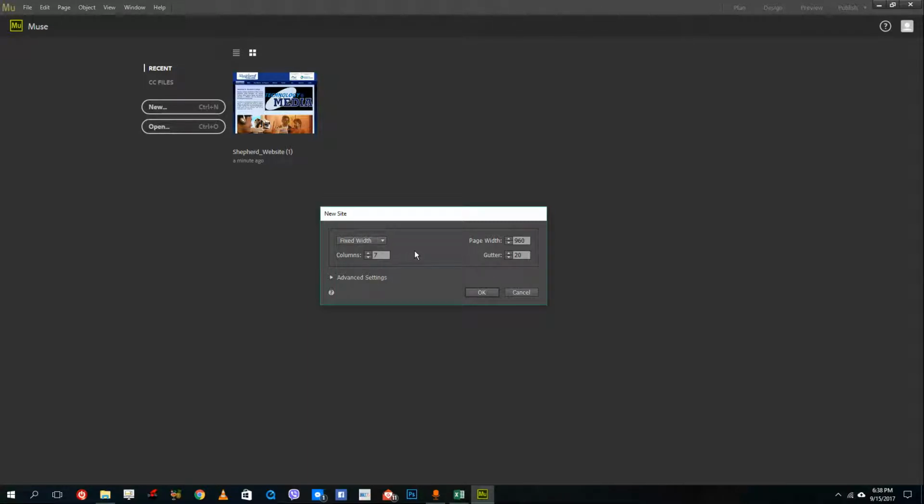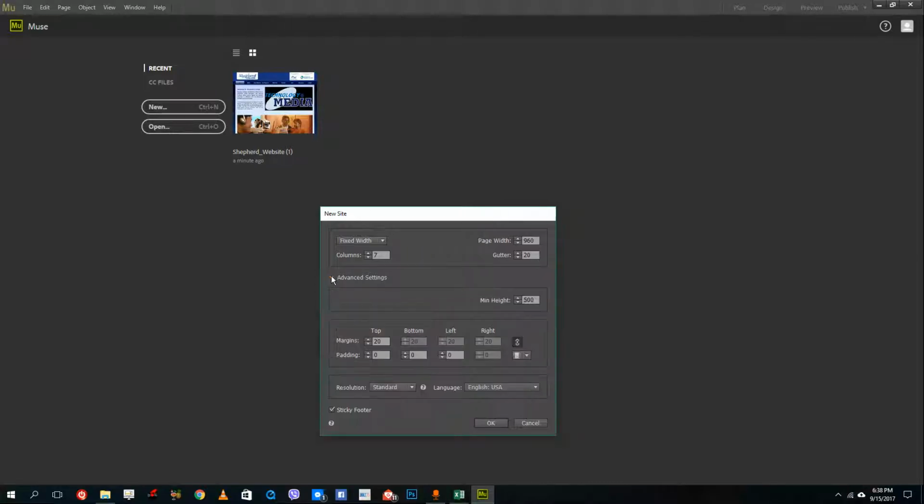Fixed width websites, however, do not change according to the size of the window, the size of the screen, or anything. It just stays as it is. You can also use advanced settings to increase the margins and set resolution standards for standard resolution monitors or high-res monitors, that is, retina displays like Mac Pros. Now we are going to go into further lessons.